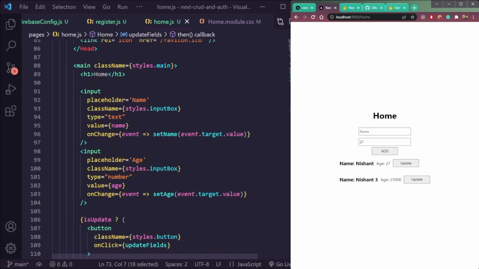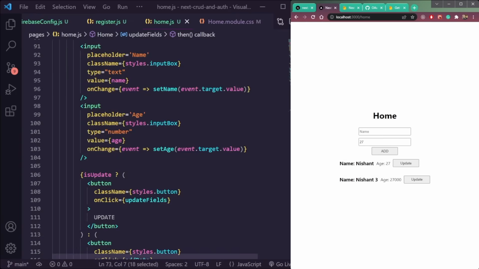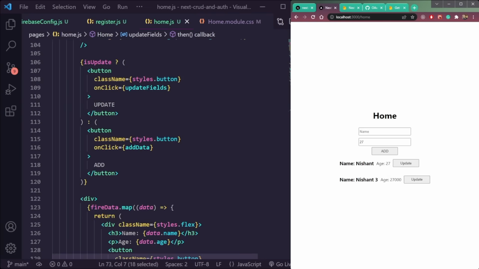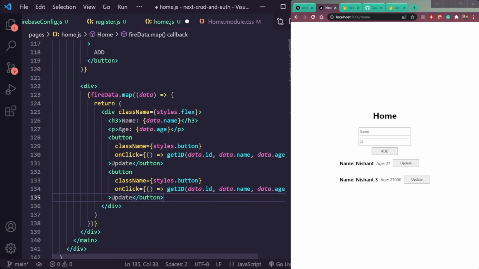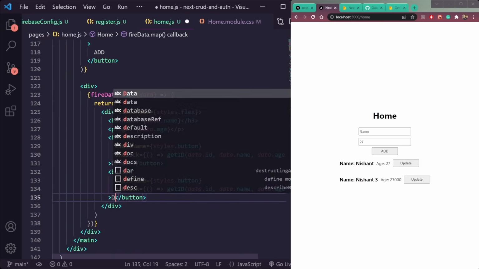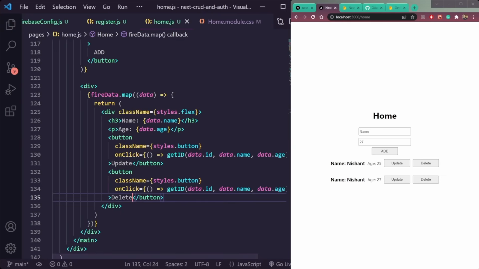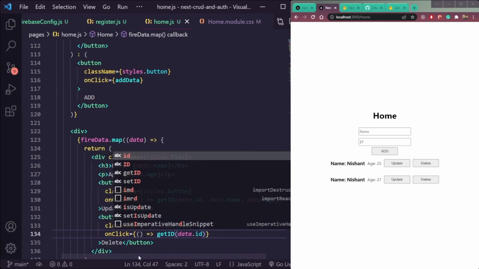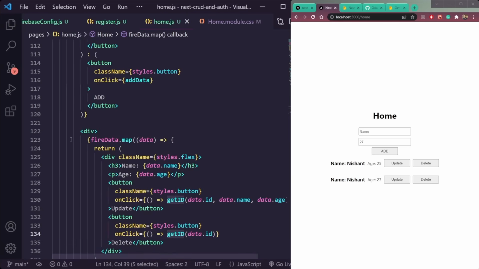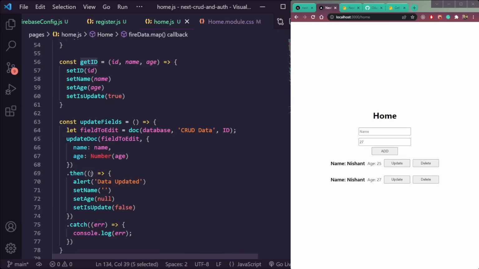Now let's add the delete function. So just add a button just like this update to delete this. So it should be here. Fine. Just add a button of delete. Delete. Save. And it will do the same thing that the update is doing. It will just pass the ID, and we don't need the name and age. So we have to just delete using this getID function. So we're getting ID here.